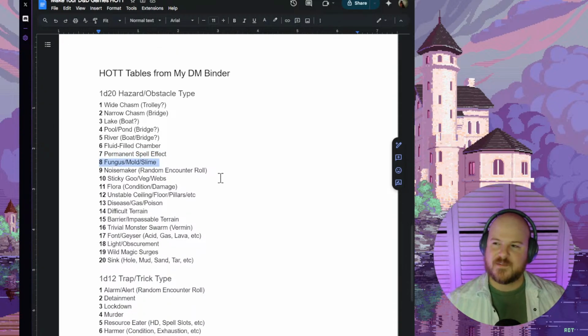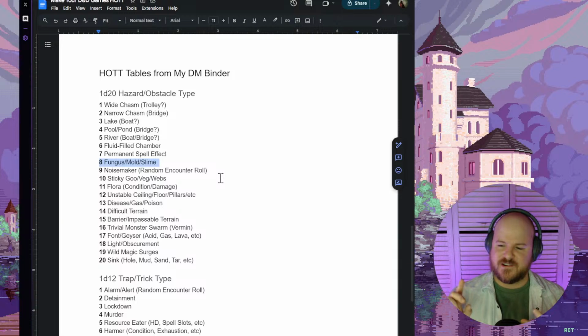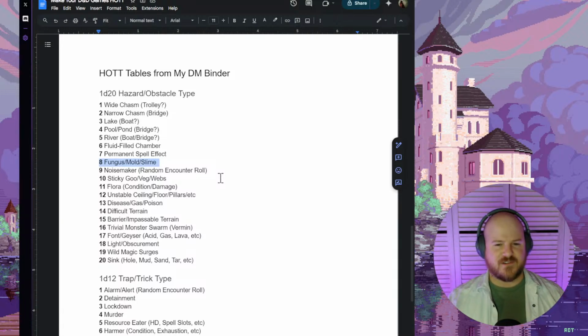Fungus, mold, slime, super easy stuff. Slimes that are not like creature slimes in D&D, but just sort of like random goo. Lots of fun things to throw conditions on, things of that nature, hallucinatory stuff, poison effects, all that good stuff. You can drop those in as hazards and obstacles.